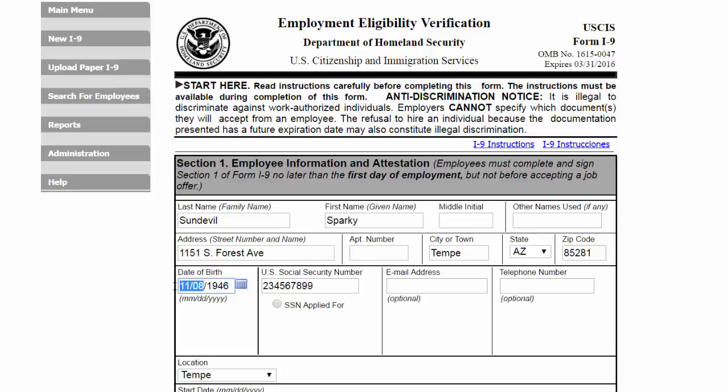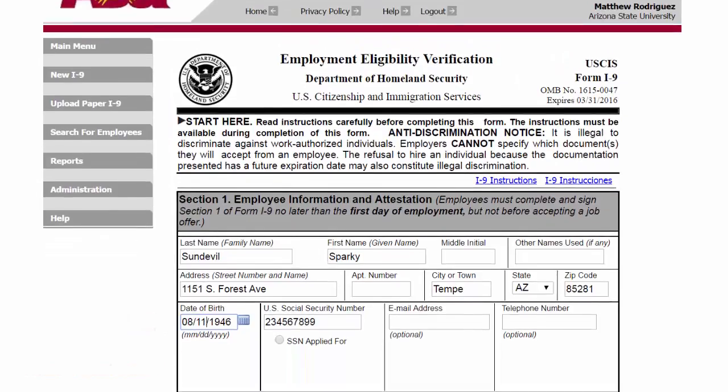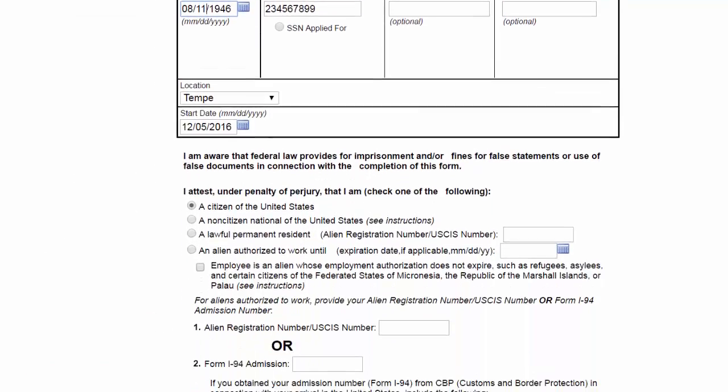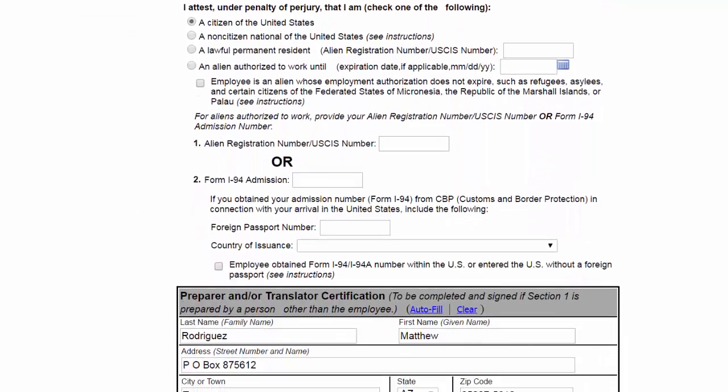SSN can easily have a typo. Date of birth and start date can also both have typos, such as entering today's date in either, or not realizing what is meant by start date. For citizenship status, an alien authorized to work may end up selecting non-citizen national before reading the other options.